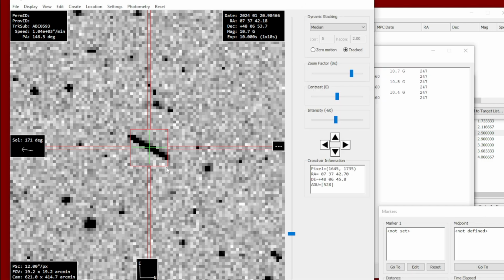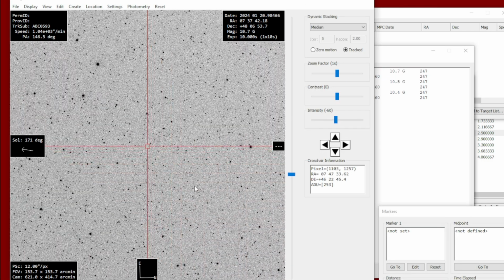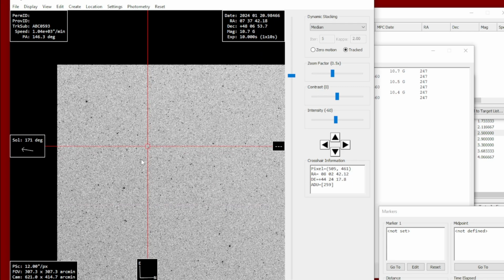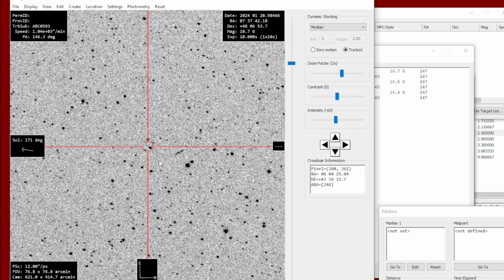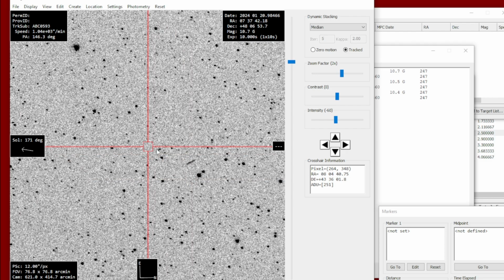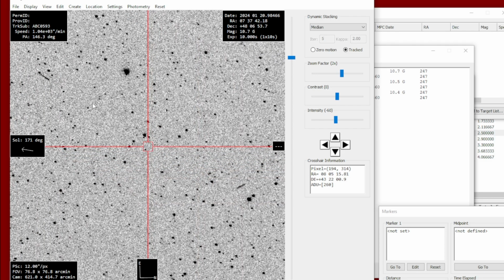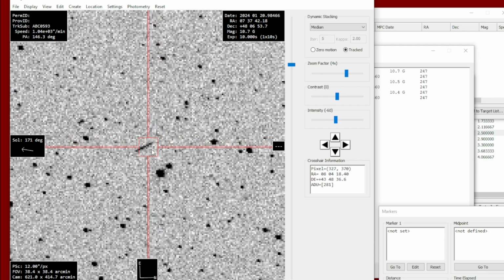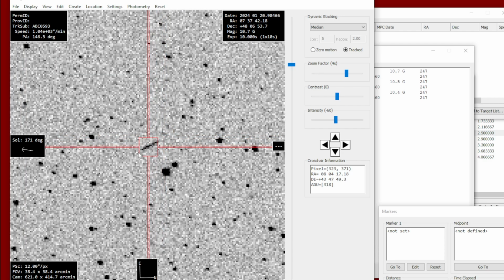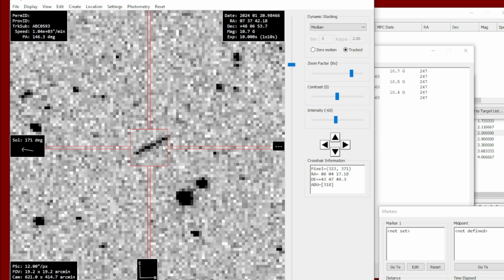So let's go ahead and take a look at another object in this field of view. So again, I mentioned there are several that I found here. In fact, you can already see here's one right here, and then there's another one right here. So already three total that I've shown. So let's take a look at this one here. This is another fast mover.